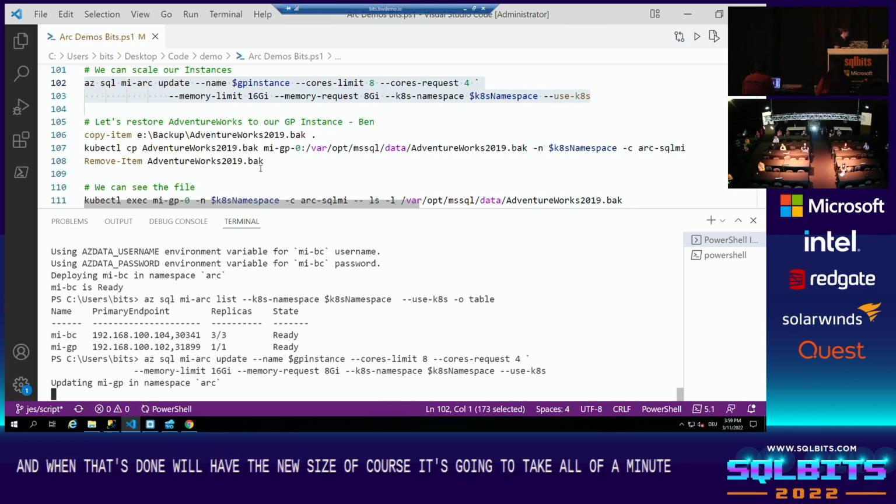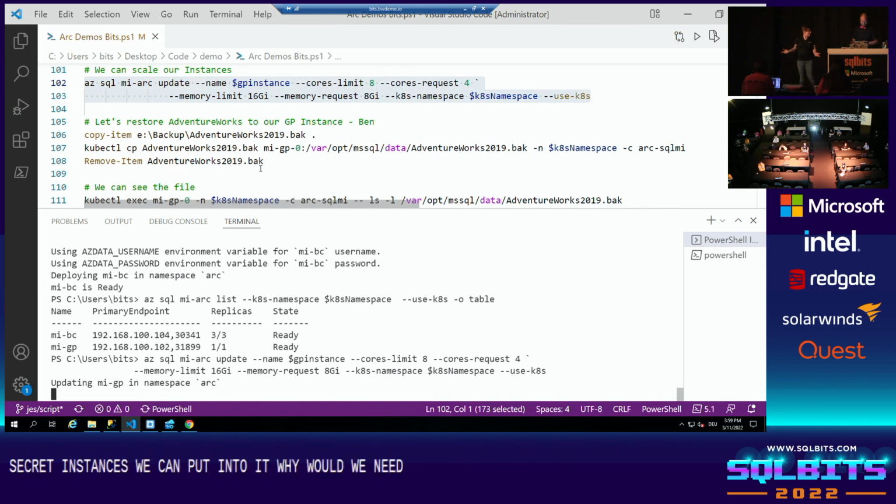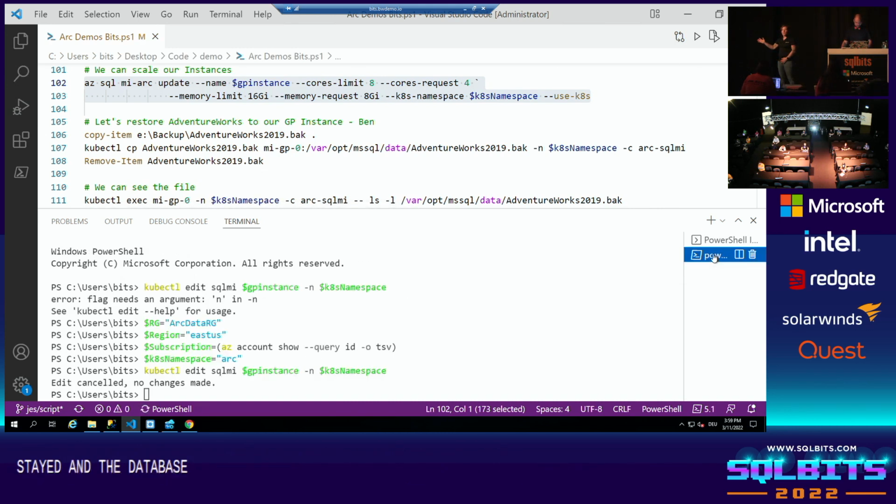What else can we do with our... Some really amazing stuff. Now that we have these SQL instances, we can put data into it. I know. Why would we need data, Ben? That is a fair question. But let's just assume we could do a show of hands: who puts data in the databases? No. Does anyone ever get to take data out of their databases?